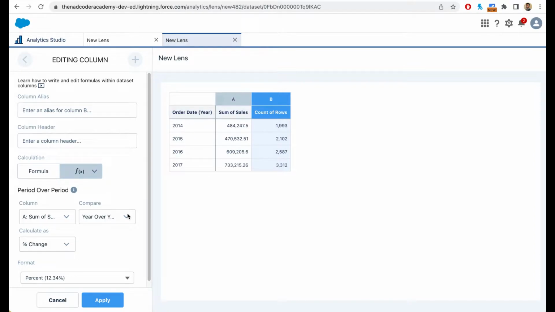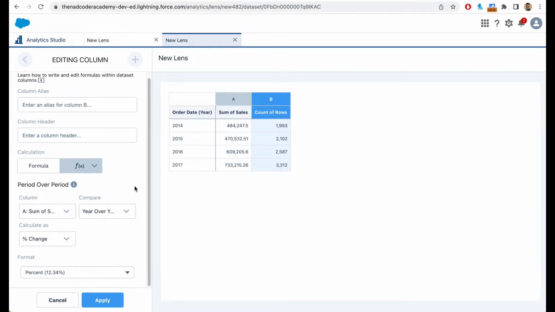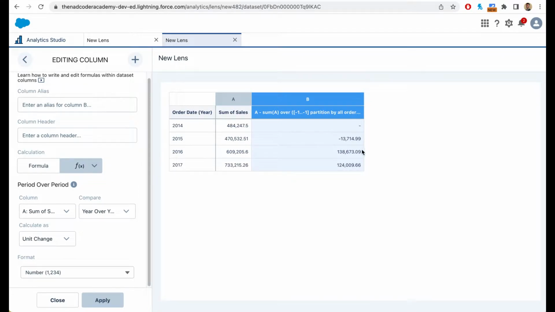Since we only have year, it's going to only give us year over year, and you can calculate the year over year either by percentage or by unit change. Let's do both. Let's do unit change first, and then I'm going to click on apply, and there you go. I actually see $470,000. We saw a decrease in sale from 2014 to 2015, and then the sale has increased from 2015 to 2016, 2016 to 2017. Let's click on close.